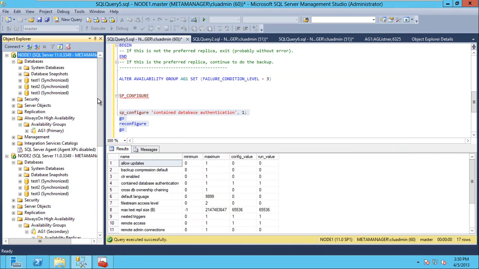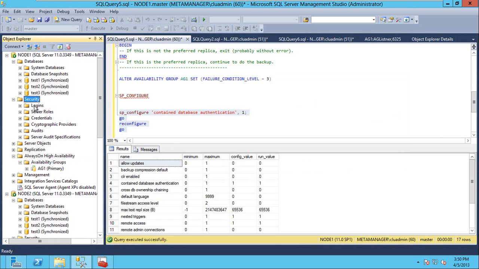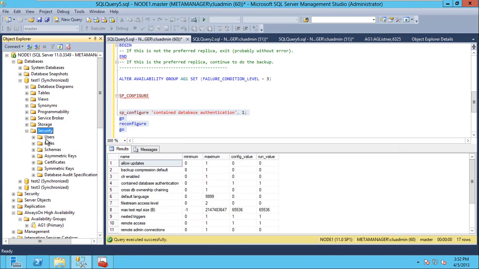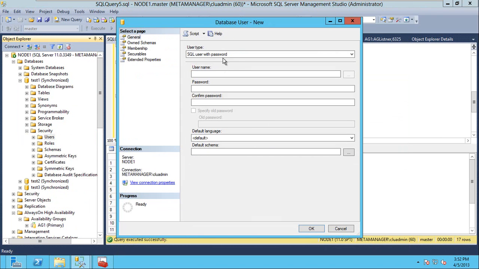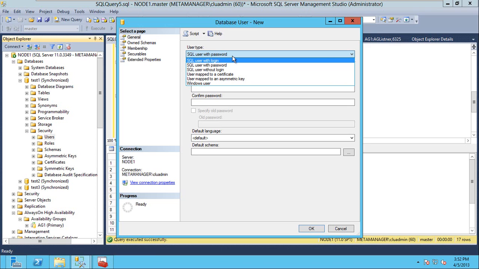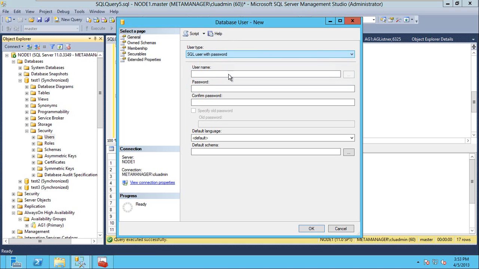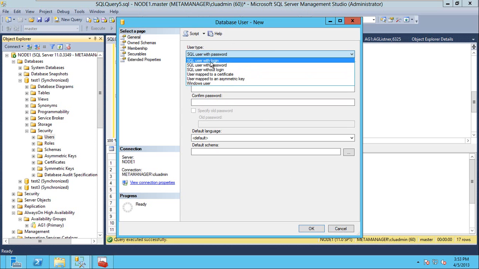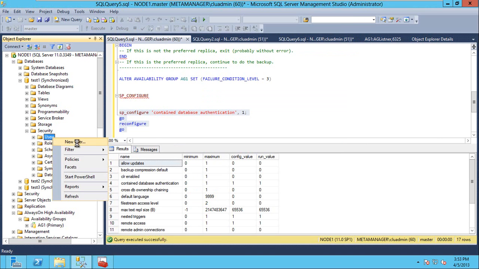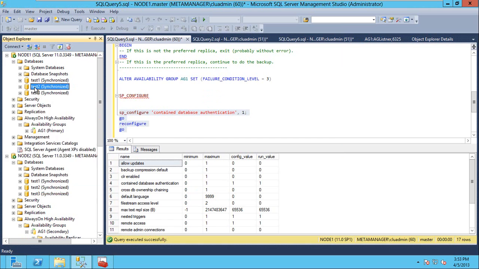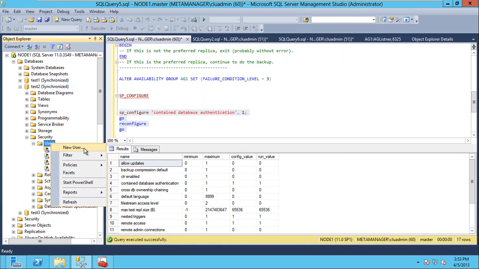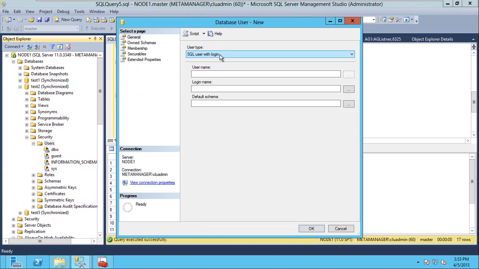Okay, now let's create a login here. Now let's create the contained user. In order to create it, you can create a new user here. So here you have the option SQL user with password, or SQL user with login. By default, when you create a new user, it will be SQL user with password for the contained database. Test2 is not contained. Let's try to create a new user there. If you try to create a SQL user with login, it won't work, because there is no contained database enabled here.